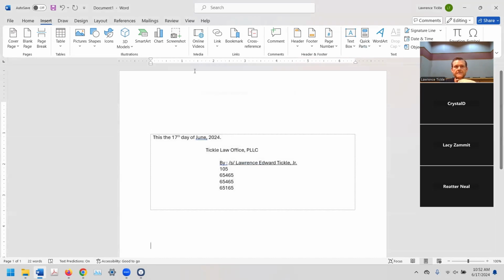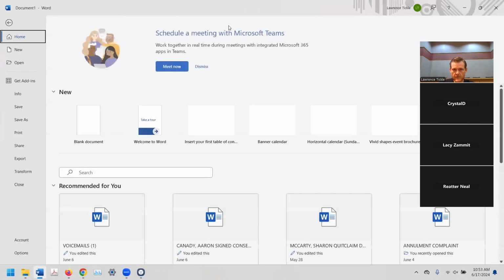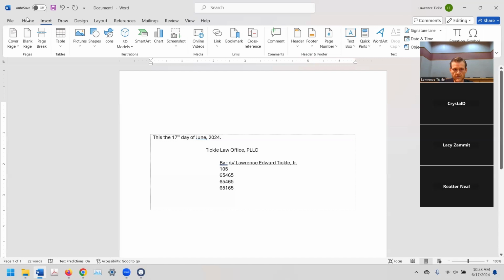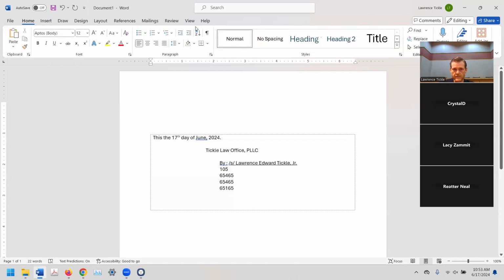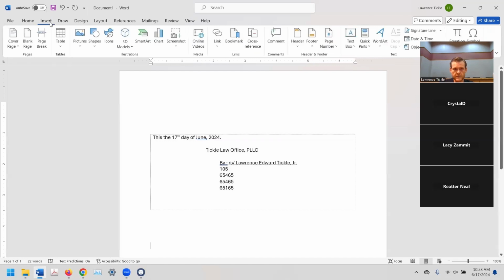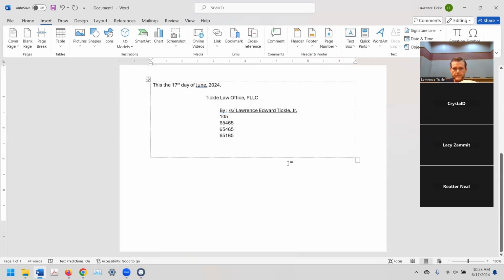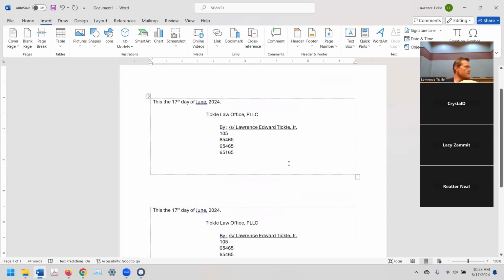Next time I want to insert it, I'm done typing my little motion for custody for Lynn and her 5 kids. I just go over here to insert, go to the quick parts. Now there's this thing. Boom. It saves like 3 minutes. And so you can do anything.